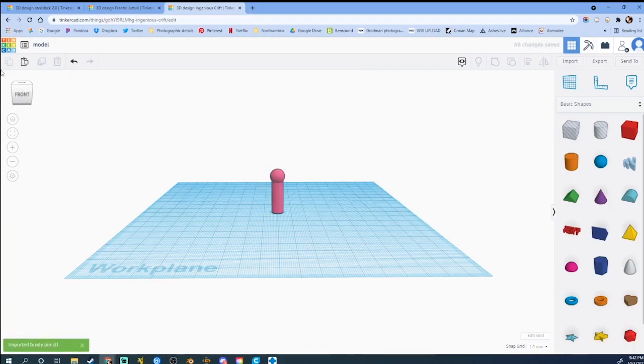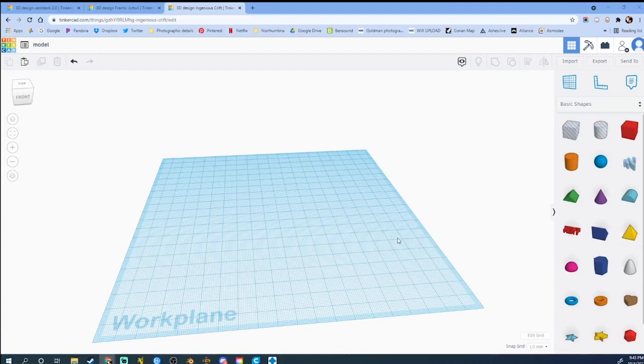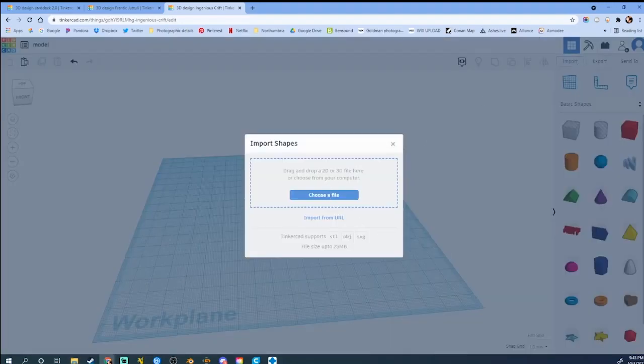And here is your new model that you imported. Keep in mind that when you do import models, Tinkercad will actually treat it not as a singular shape, but as multiple shapes creating one shape. Which means if I were to do this, let me import a new model.